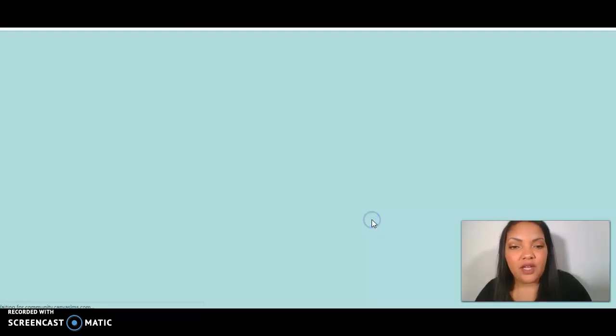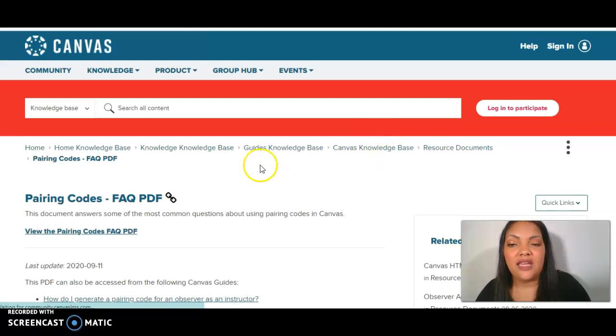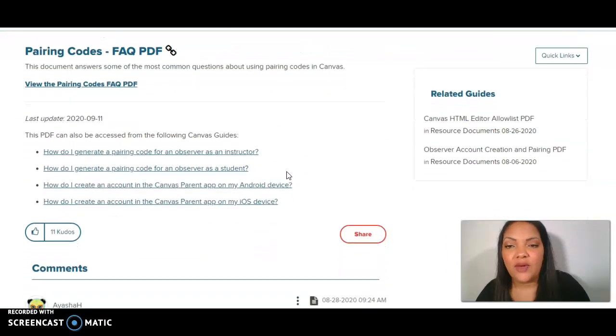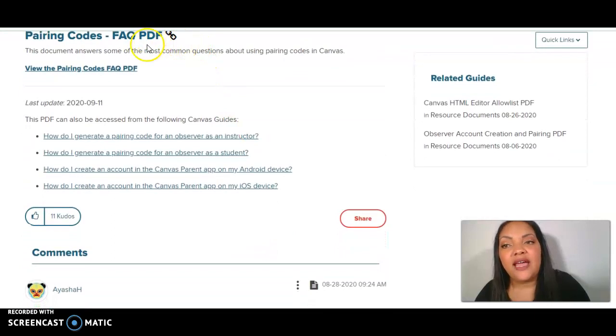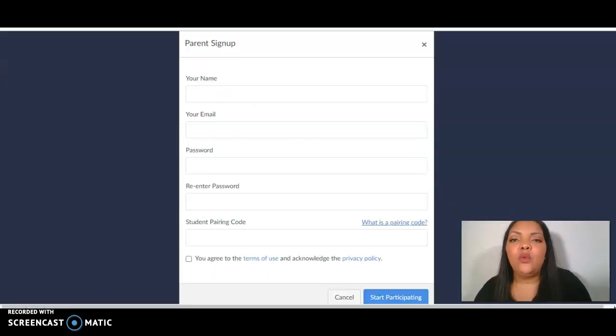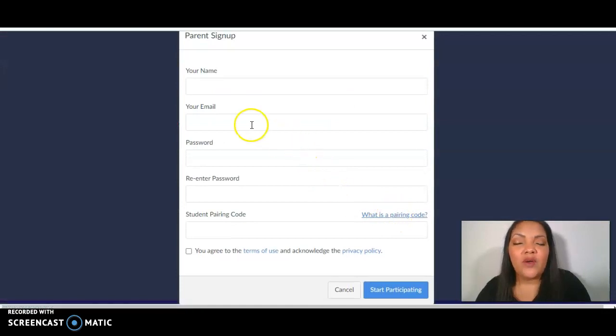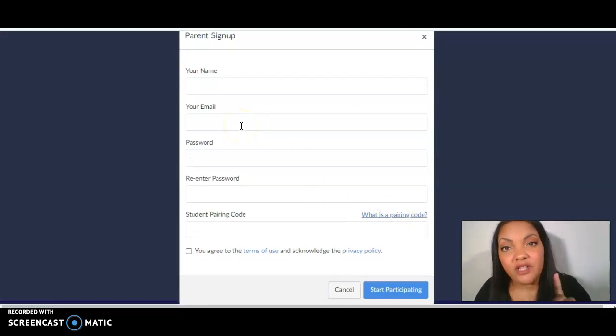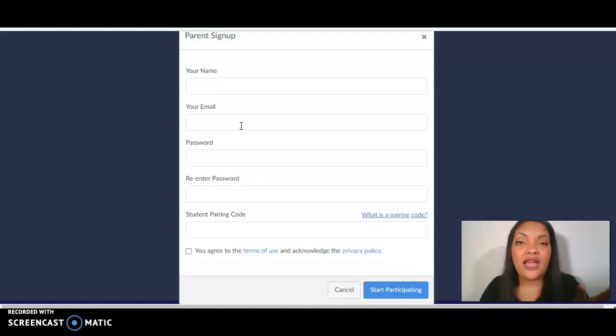The thing that parents get tricked on is the student pairing code. Now, if you click what is a pairing code, it'll take you to the Canvas website and it'll teach you exactly what it is. And then it'll give you a PDF version so that you can have directions on how to do that. Or you can just watch my video and I'm going to show you how to do it right now. So in order to get that pairing code, you can get it from your teacher.